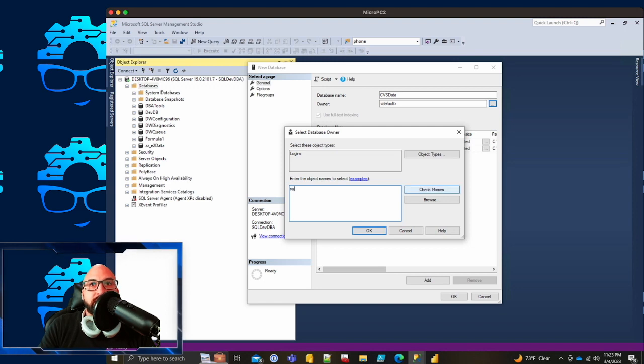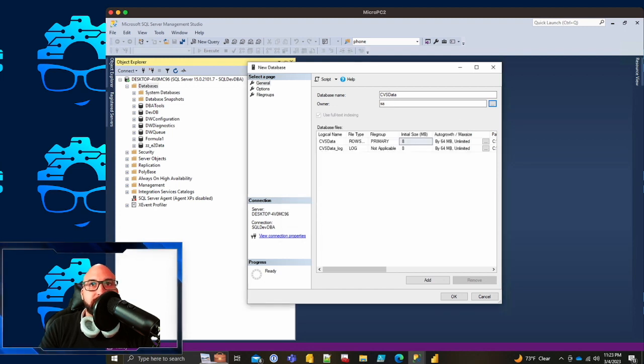We're going to give this database to SA because we are good noodles and we want to make sure that our database lives on if one of our users gets hit by the lottery, as Brent Ozar likes to say.